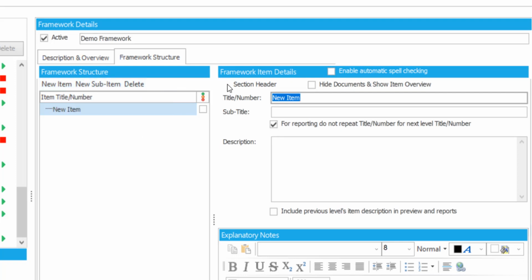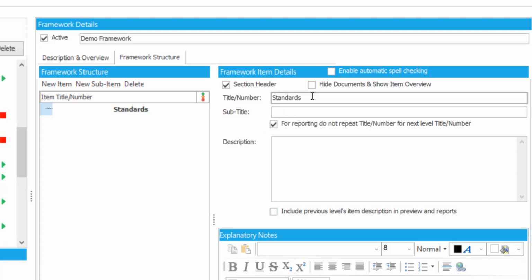I'm going to mark this item as a section header. I can give it a title, subtitle and description, but for now I'll just give it a title. I'll call it Standards. Under Standards, I'm going to create a sub-item. I'll call it Standard 1. To create the sub-item, you can either click New Sub-item or use the keyboard shortcut Ctrl-Insert.